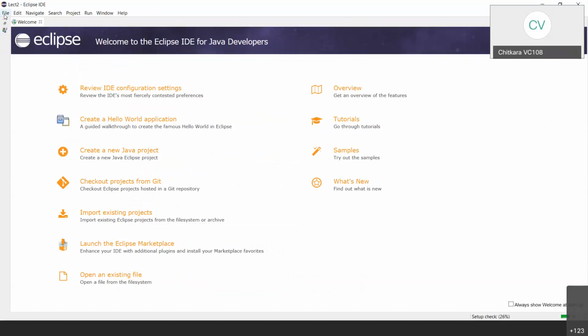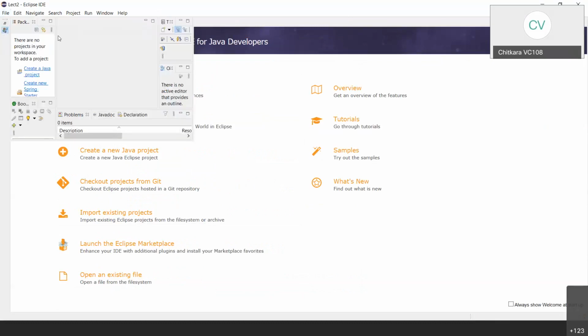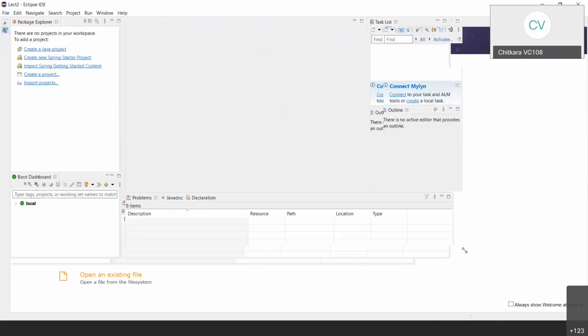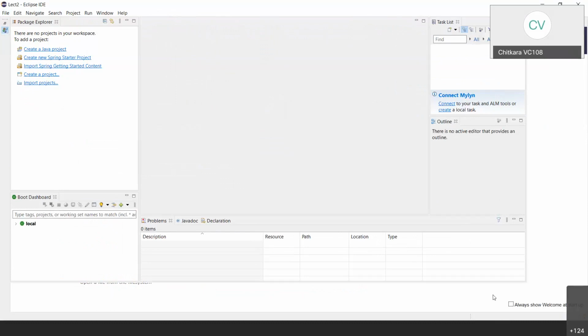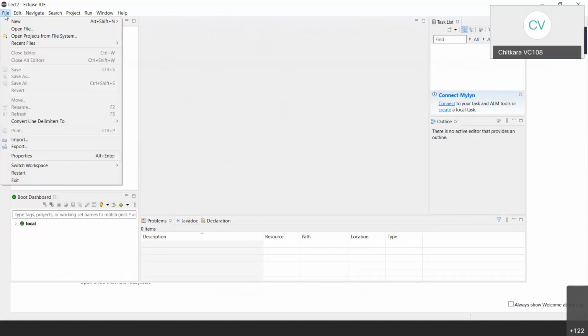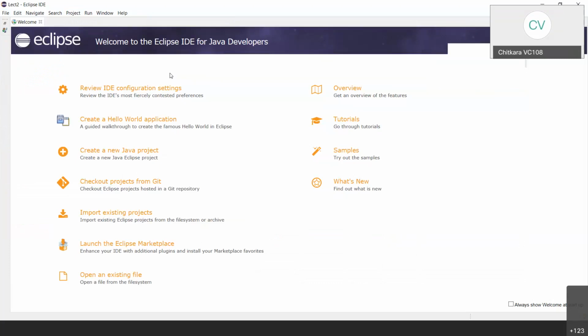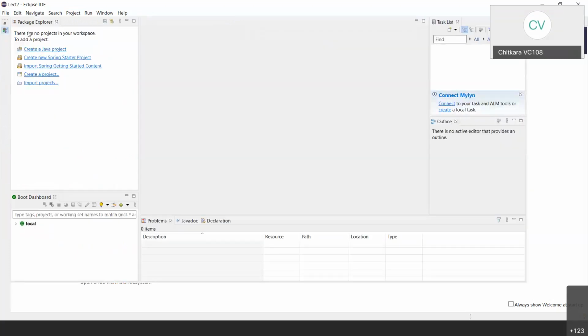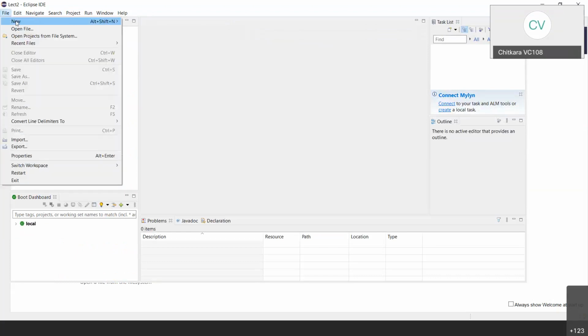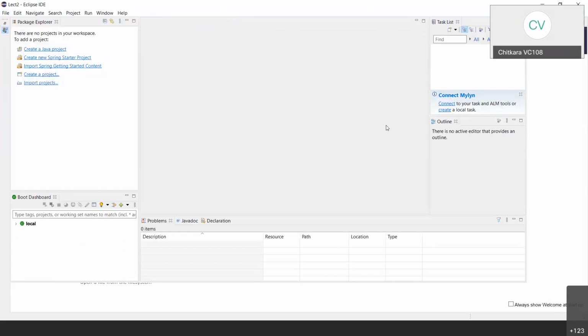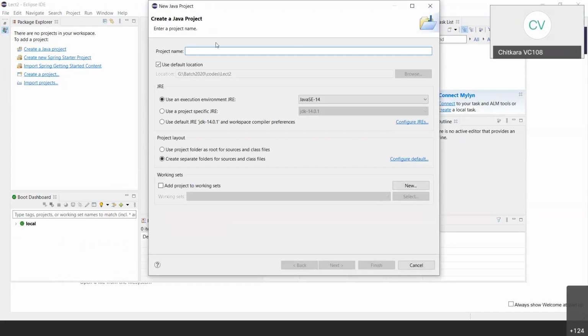If you click over here, what you should be getting is something like this. Either you can click over here and say new Java project, or simply I can click on this particular icon and say create Java project. So I'll click on File, I will say New. I want to create a project. Let's give the project name the same name, lecture 2.